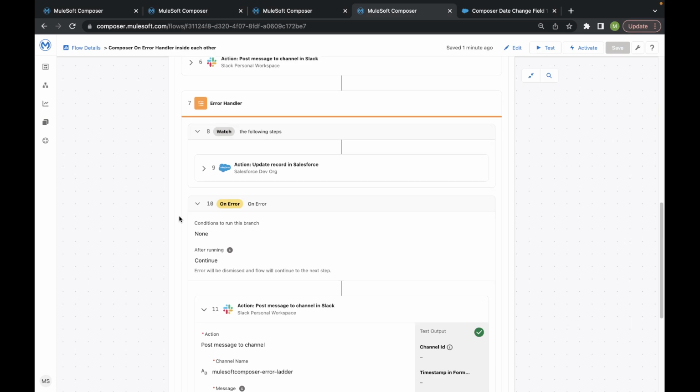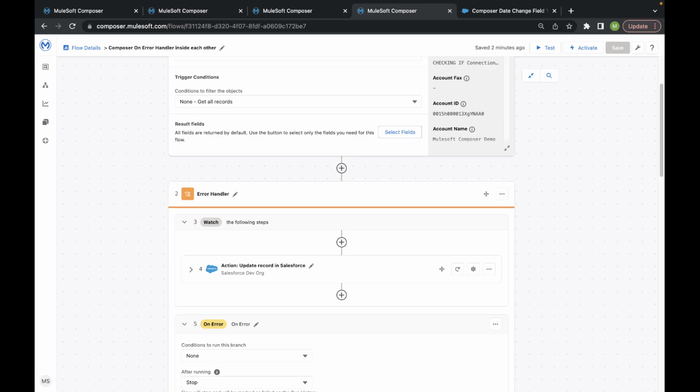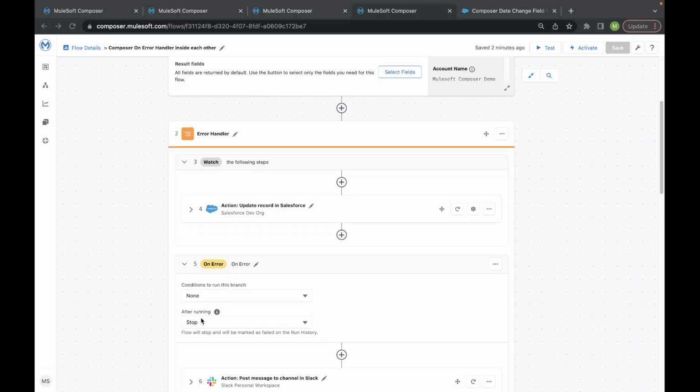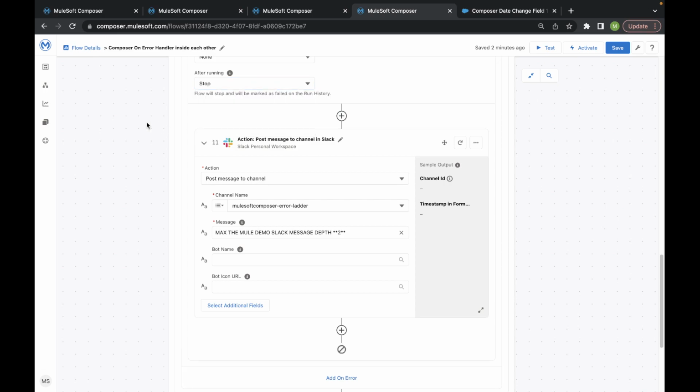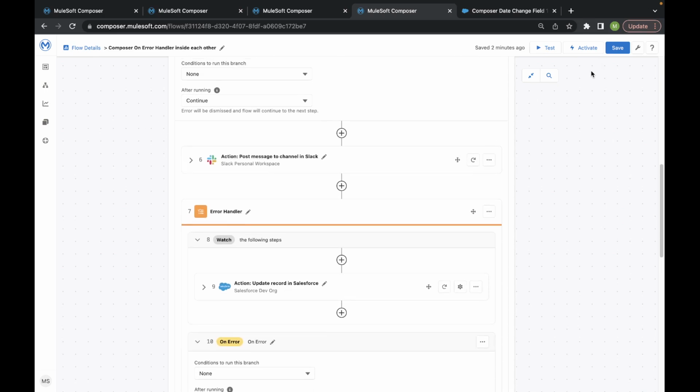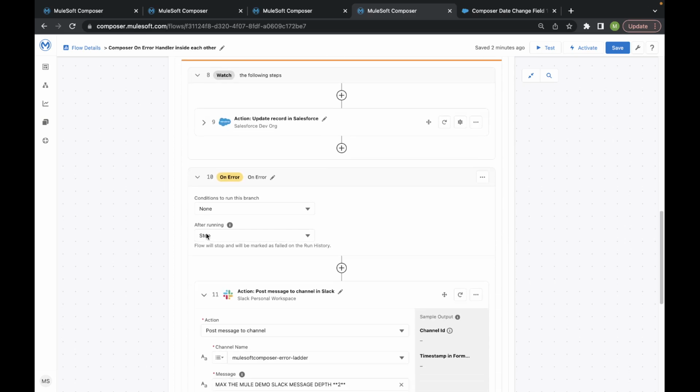So let me try another combination. Okay, I would basically click on edit and change this after running as continue and this as stop, right? Now this would be a bit easy for you, right? Or a bit tricky, because this is set as continue and this is stop.